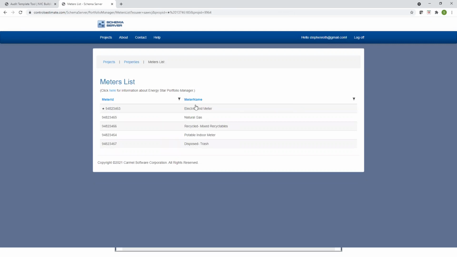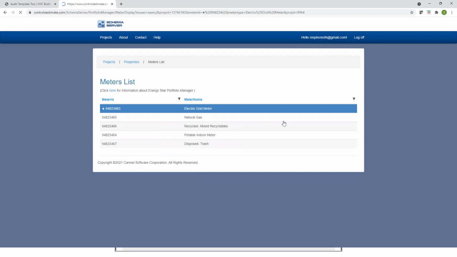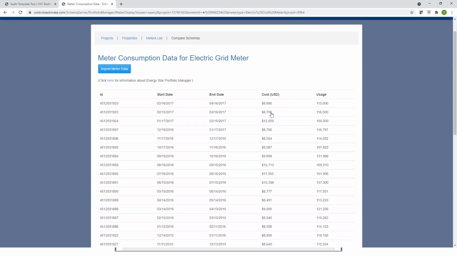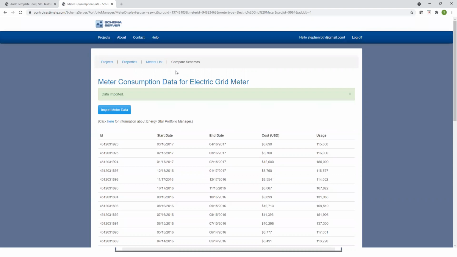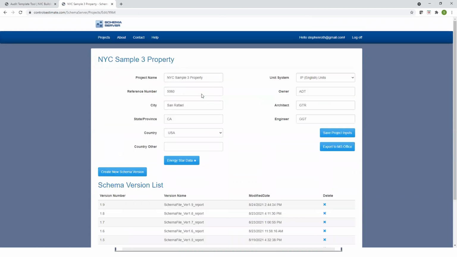And within that property, I have all my meters. So I'll select the electrical grid meter. And within that, list all of my monthly utility data for my electrical grid meter. So what it will do is when I click import meter data, it will import the latest 12 months of meter data into the database. And then it will export that information to Building EQ, which I'll show you in a little bit. So let me go back to my project.